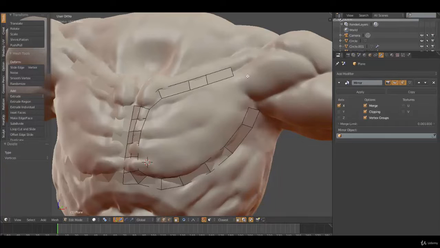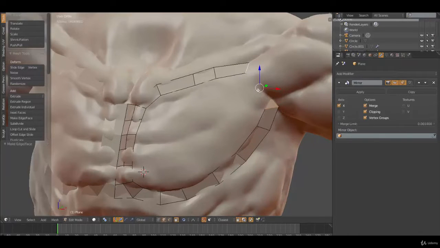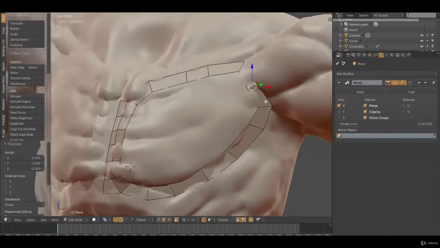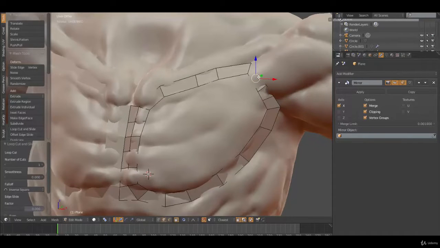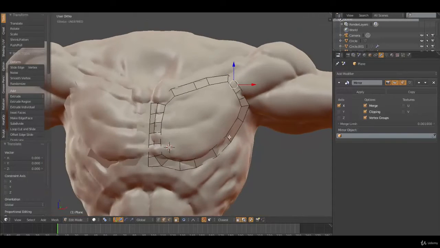Now I'm actually going to delete that. I'm going to rotate this down, rotate this up, select that other edge, hit F, Control R, add an edge loop in there, hit G to grab, move that up. Control R again, add an edge loop in there, and then Control R one more time and add an edge loop in there.